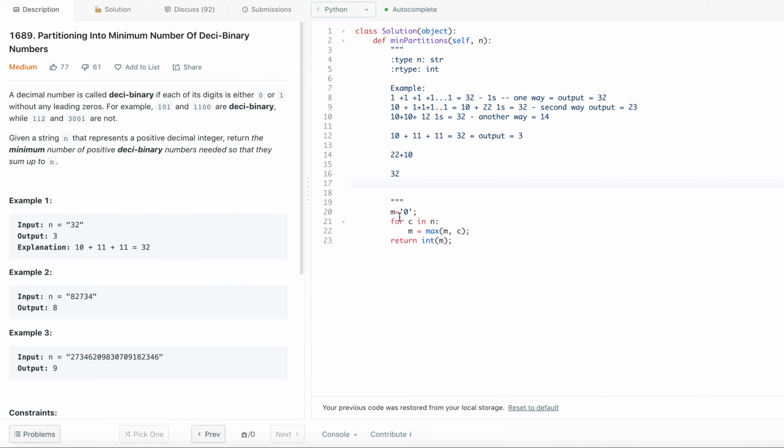Now, at each digit we will see, can we subtract 1 from there? Here we were just adding them, 10 plus 11 plus 11 is 32. Now we will look at the approach where we will be subtracting these Deci-Binary numbers from the given number. So, now the given number is 32.